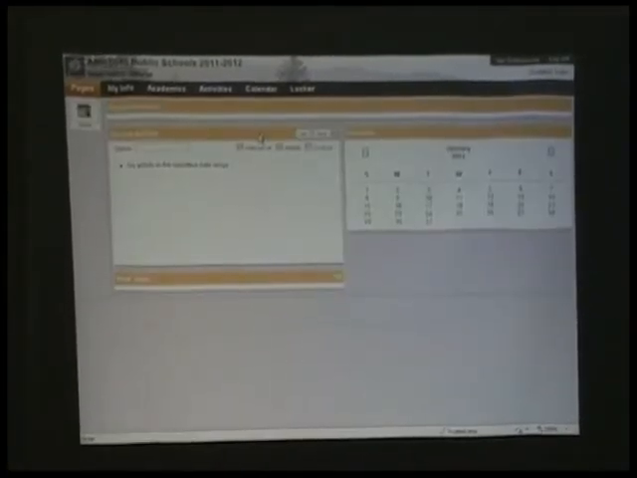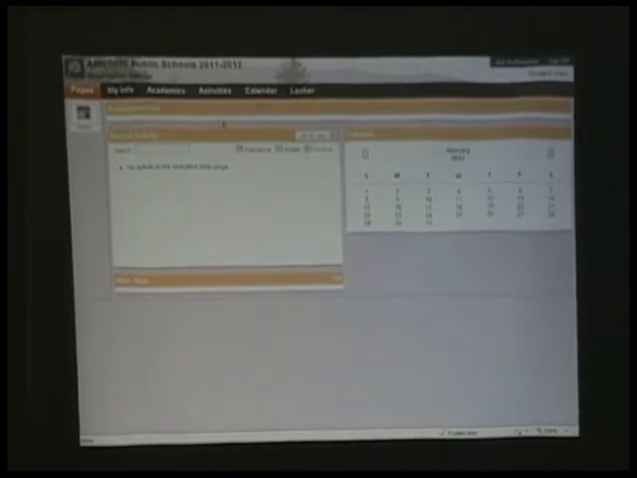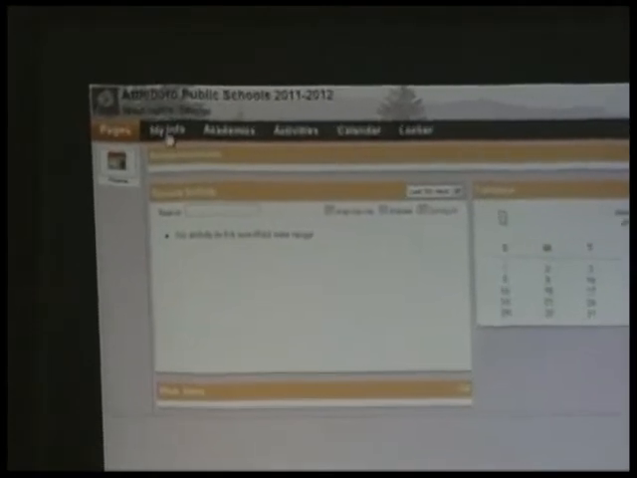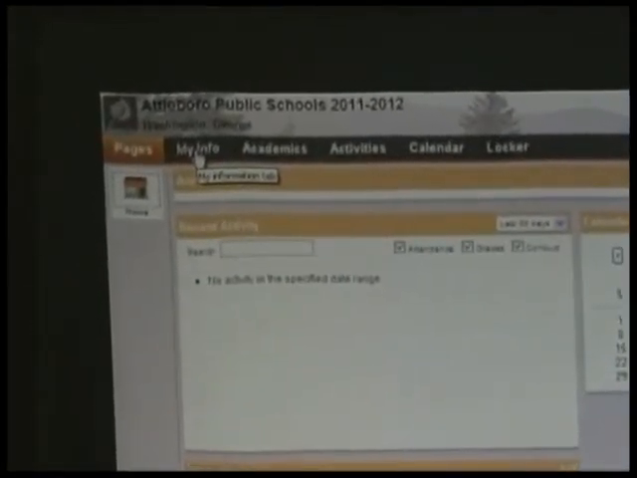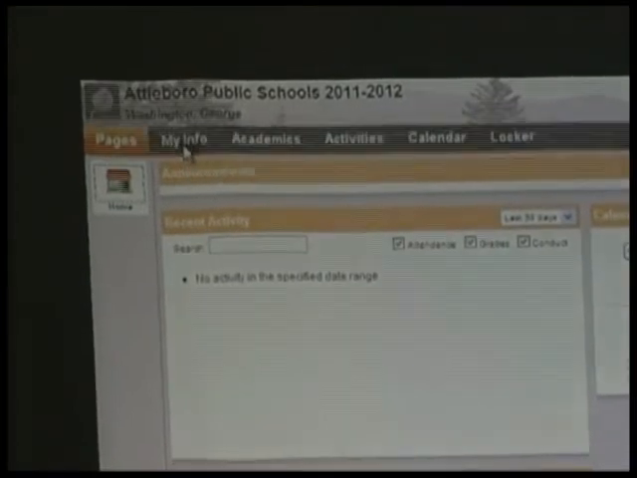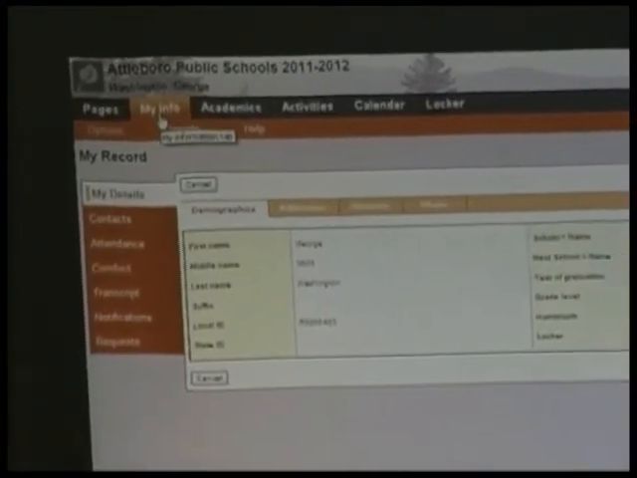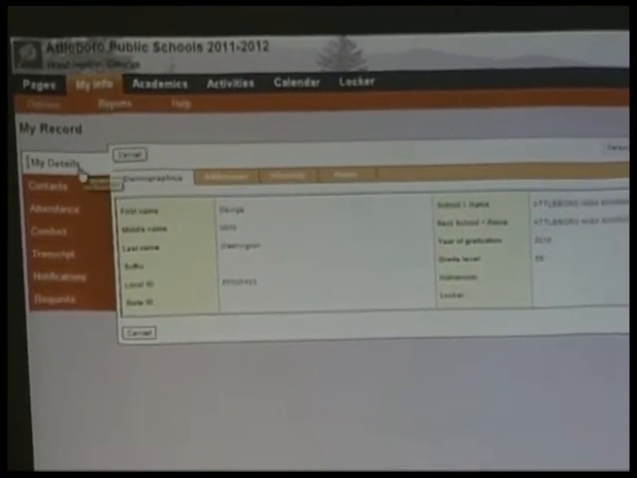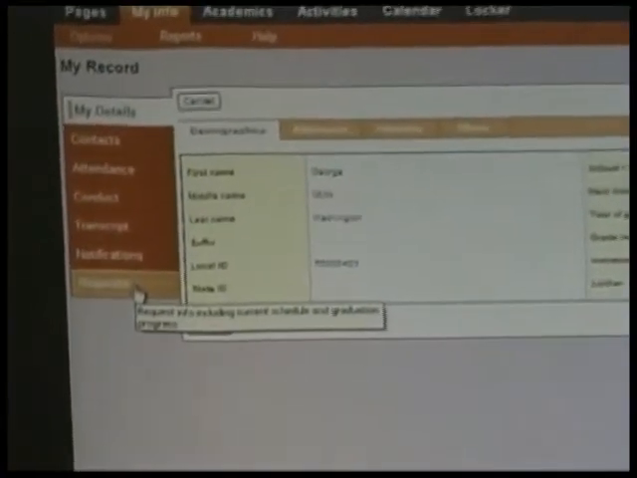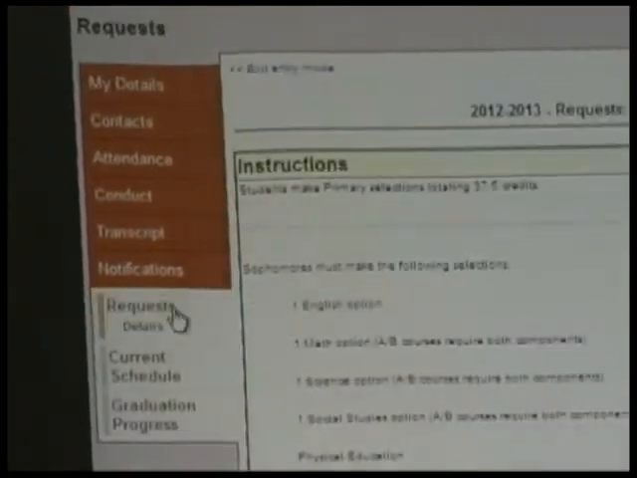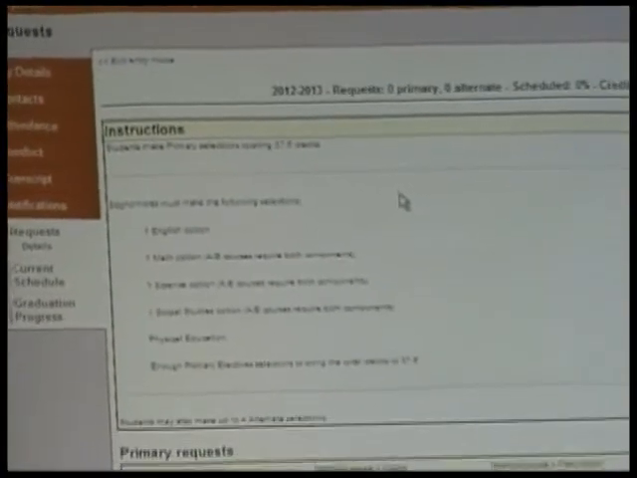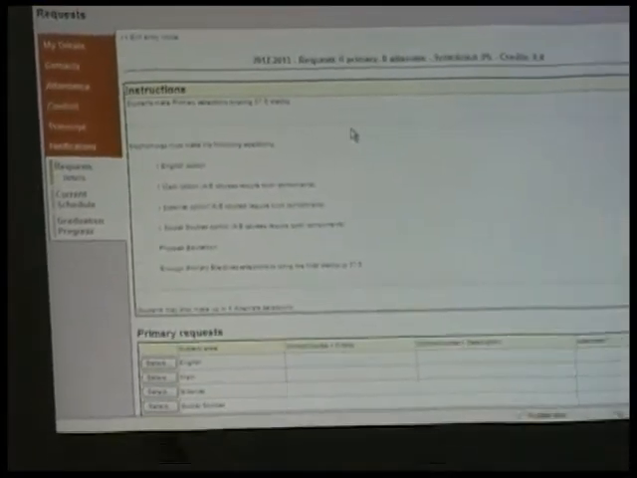All students would see a page similar to this. To select courses, students should go to My Info, which is at the top here of the page. Once in My Info, there is a side tab, and the bottom one is labeled Requests. And this is the page on which students make their course selections for next year.